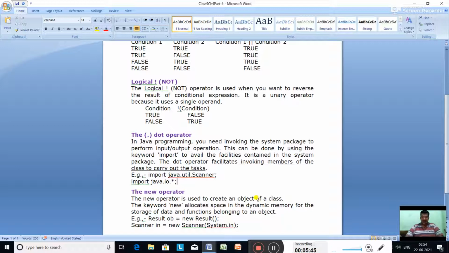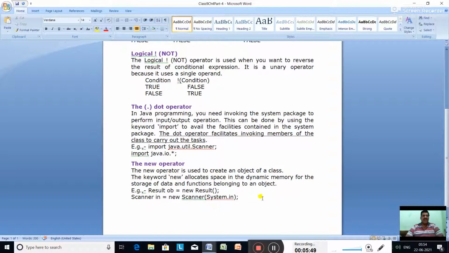So to create an object of a class, the keyword new is used. The new keyword is used to create an object of a class. The keyword new allocates space in the dynamic memory for the storage of data. It occupies space in the memory for storing the data and functions belonging to an object. Let's see this example.